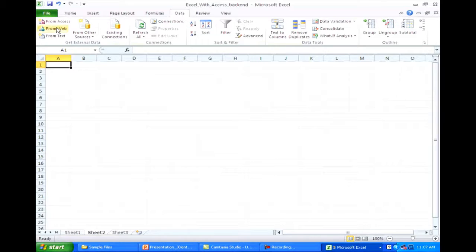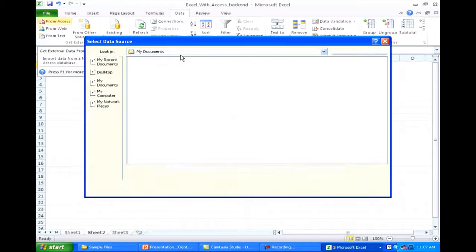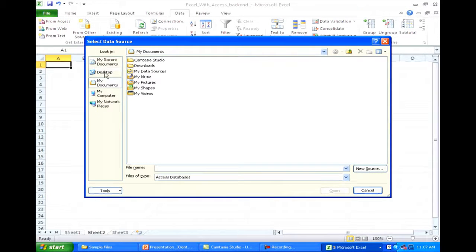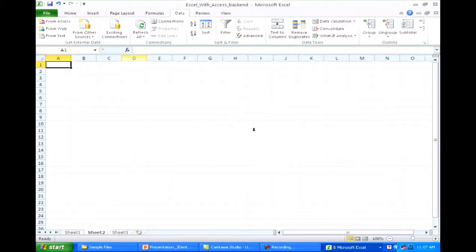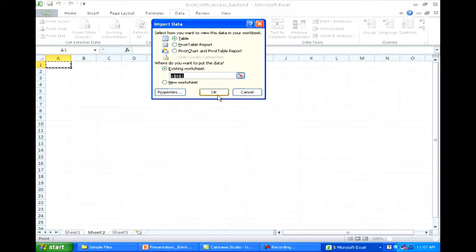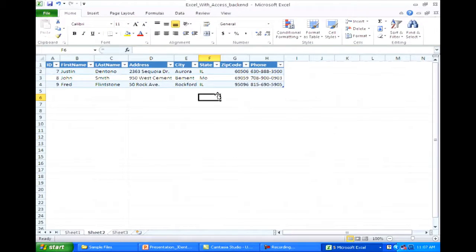I don't have an SQL server to connect to, so we're going to use a Microsoft Access database. Doesn't need a password. So if I browse to it, which is on my desktop, Excel Crash Course, sample files, I got database 11. I'm going to bring it in. I want it to be a table. I'm going to bring it into the existing worksheet, and you just click OK. And it'll pull in that database.